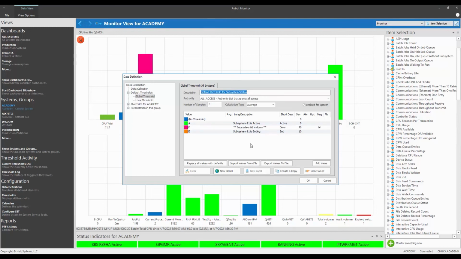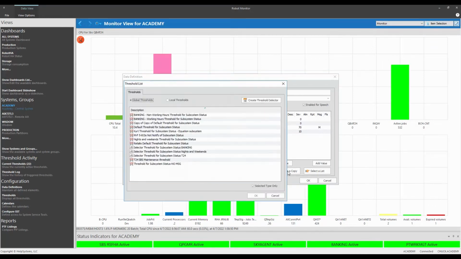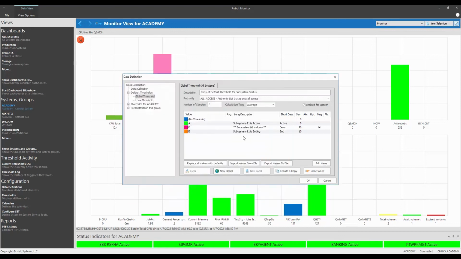So how do we do that? First of all, we need to create a set of thresholds that will not notify, and maybe give the operations staff a little bit more information about what really is going on. So an easy way to do that is to click on Create a Copy, select the default that's currently being used for this metric, and then modify it to your needs.